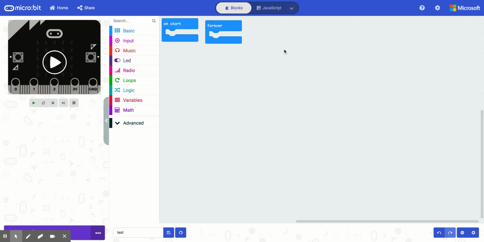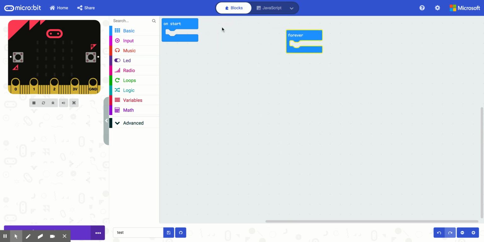So going back to blocks, in the lower right-hand corner, I have the zoom in, zoom out features. I also have the redo and undo features. And then in the lower left, I have my download, and then I have my name of my file that I can always rename. And then I also have my home button if I want to go back to the home page where we started. So I have my forever and on start, and we're just going to make a simple program today. And then I'll let you play with this a little bit.